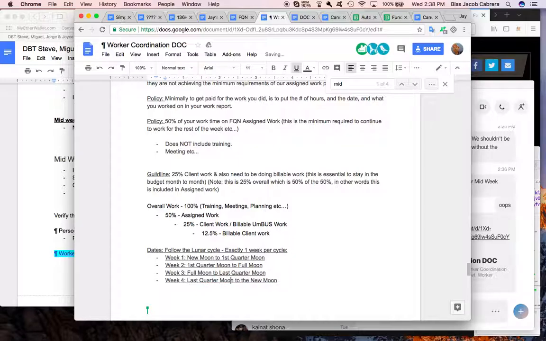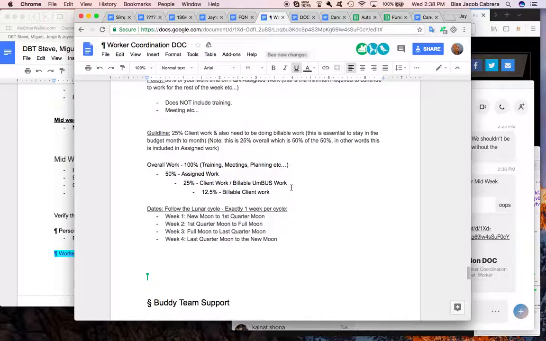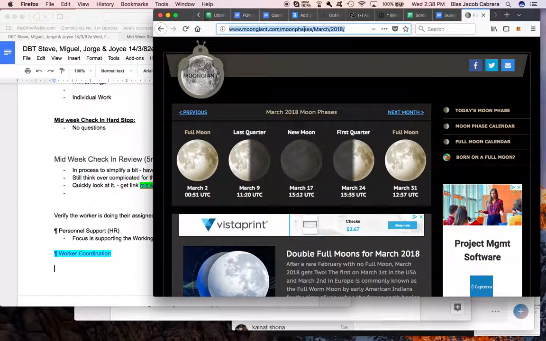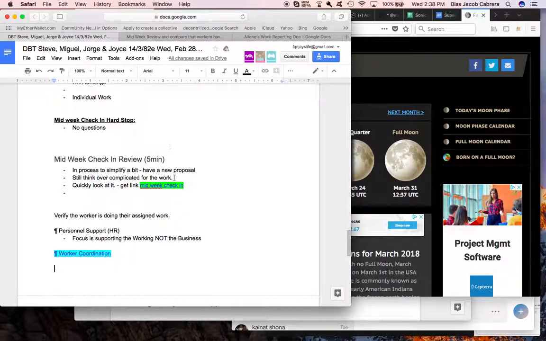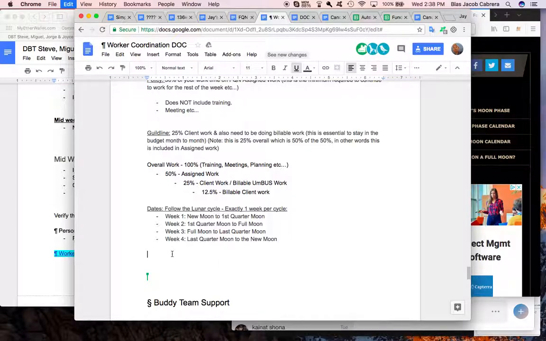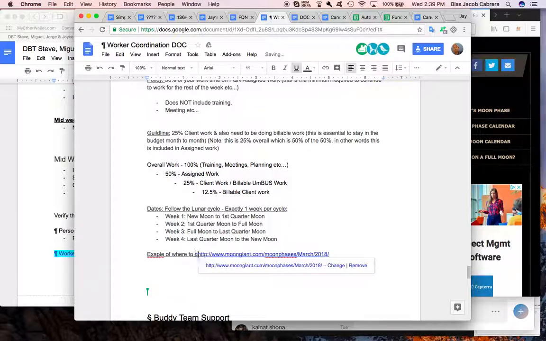Yes, let's bring up the web page that you showed me. The page that says when the moon starts. Oh yeah, the cycle. That's Moon Giant. Here it is. Moon Giant is a great place to get that kind of information. Great. Cool. That's an example of where to get exact dates.